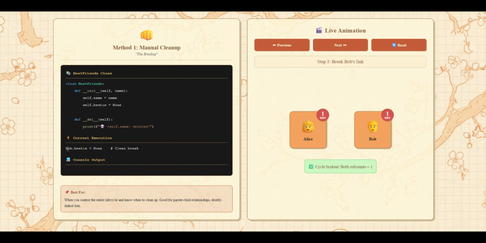Now we complete the breakup by setting Bob's bestie to None. Clean break. Both arrows vanish. Both ref counts are 1. The cycle is broken. No more circular references. Just two independent objects with 1 reference each.